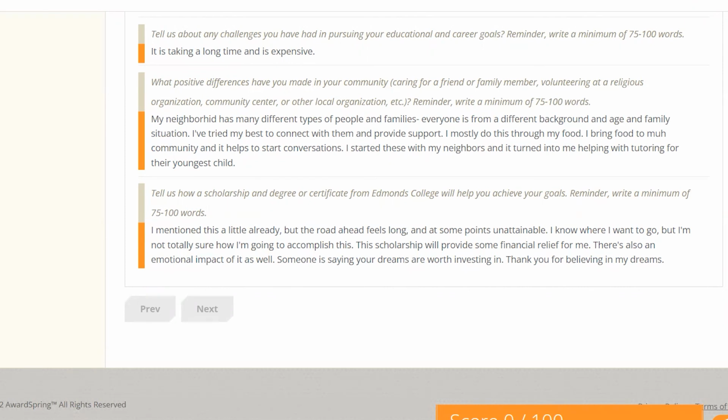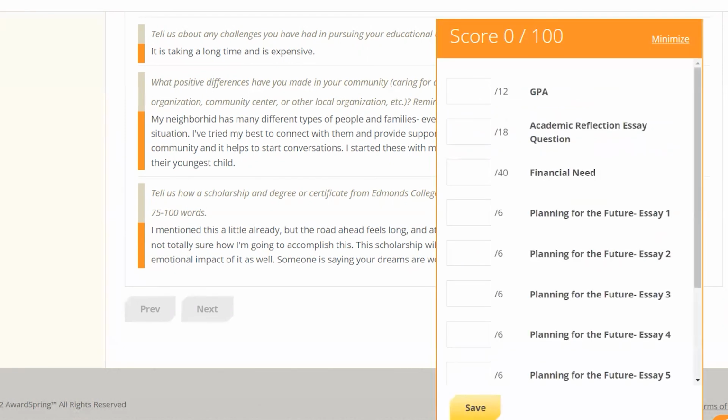Now it's time to put in the scores. Normally, I would do this as I was reading through the application. For GPA, I said that the student had a 3.8, and that falls into the 12-point category based on the rubrics. For the academic reflection essay question, I thought they gave me enough information that I felt good about giving them 18 out of 18 points. For financial need, I felt like they gave me some general information with a few specifics, but I was lacking enough specific examples and information to give them the full 40 points. So I decided to give them 20 out of 40 points.